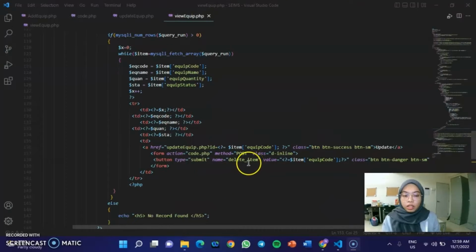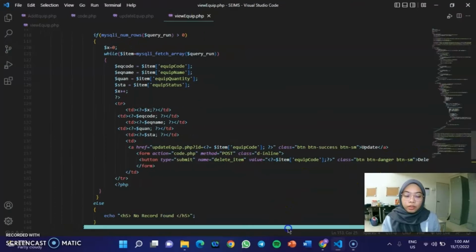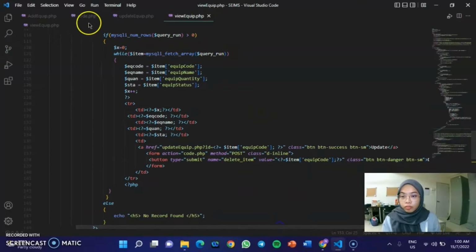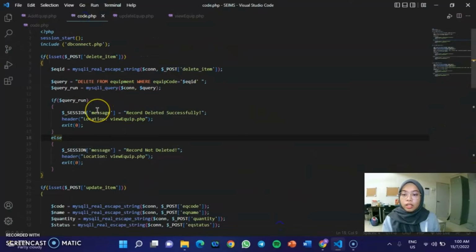For the update, the staff will go to the update form, and for the delete, after the staff click the delete button, the action will be executed, which means the data will be deleted from the equipment table, and all the data are gone. And after that, a message will come out saying record deleted successfully or record not deleted.